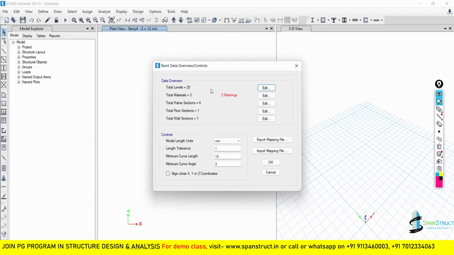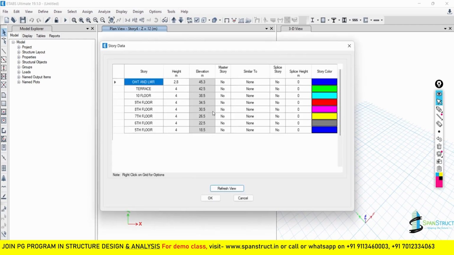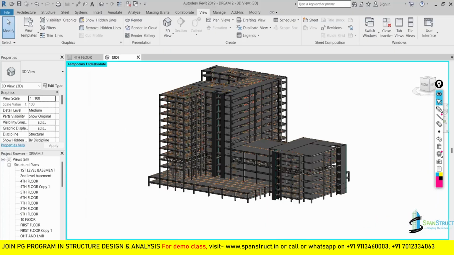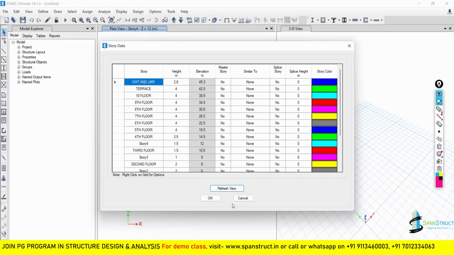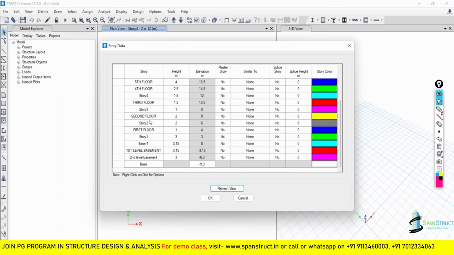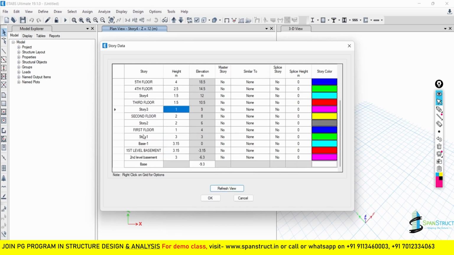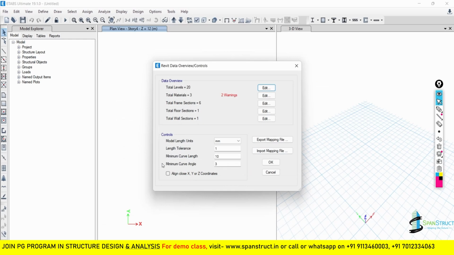So whatever levels you have, you can edit them here if you want. I told you that all the floor plans will import in ETABS. So the structure plan which is created in the Revit software, which you are looking at here, will get imported in this ETABS also. If you want to change the elevations here, you can change the elevation also. I am keeping it the same here.